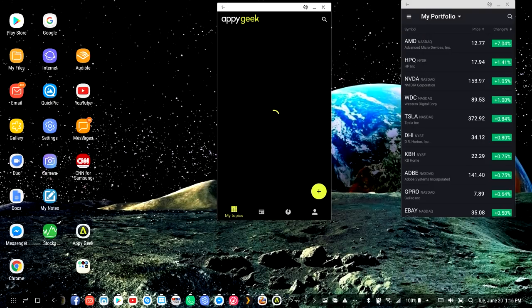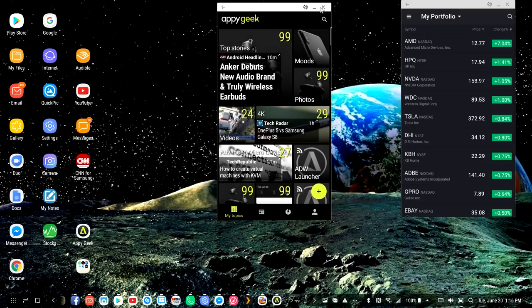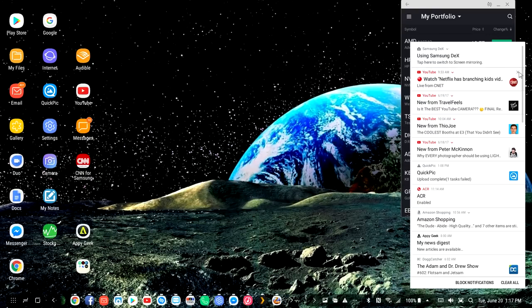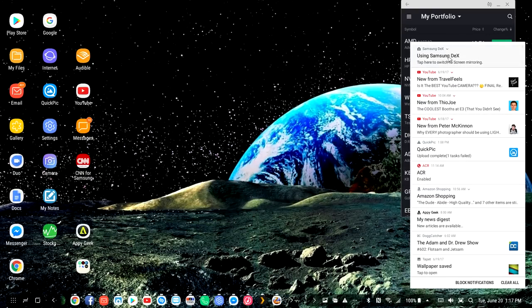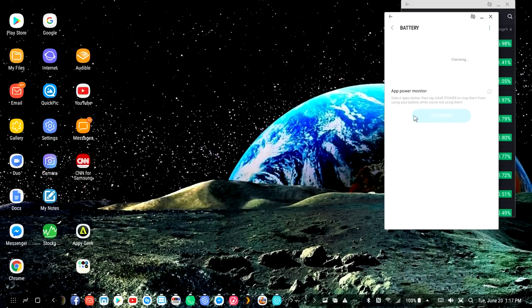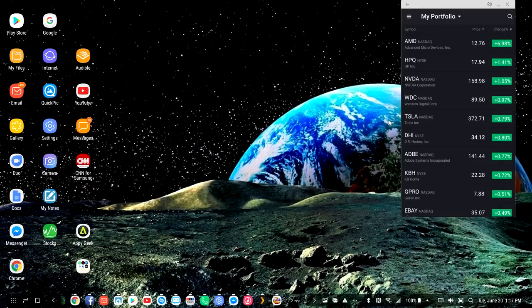So over here on the bottom is kind of like your notifications and quick launch settings. If you hit this, you can see your notifications. You can close some out if you want to. And you can switch over to DeX mirroring mode if you want from there. And then here, say you want to get more information on your battery. This will quickly get you to your battery settings right here.